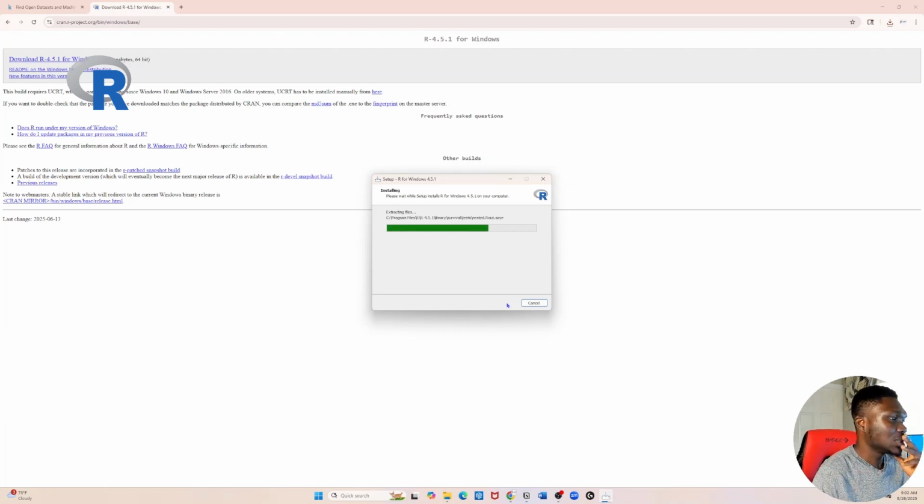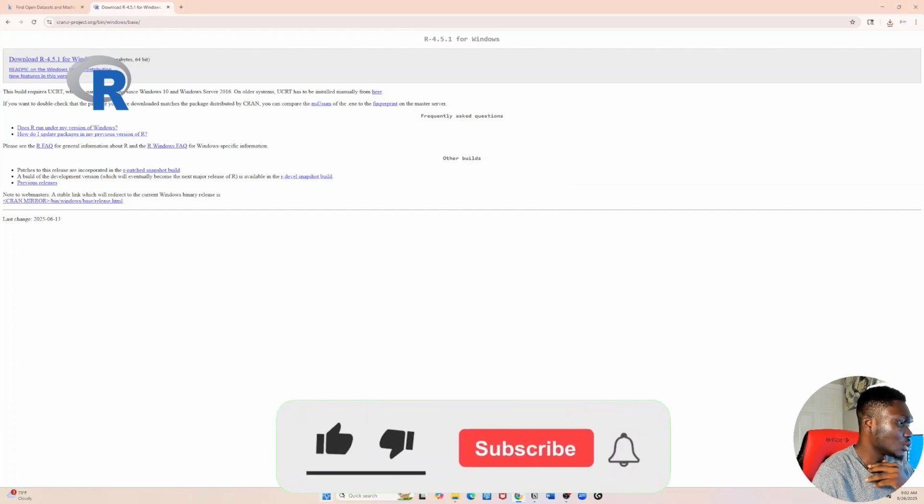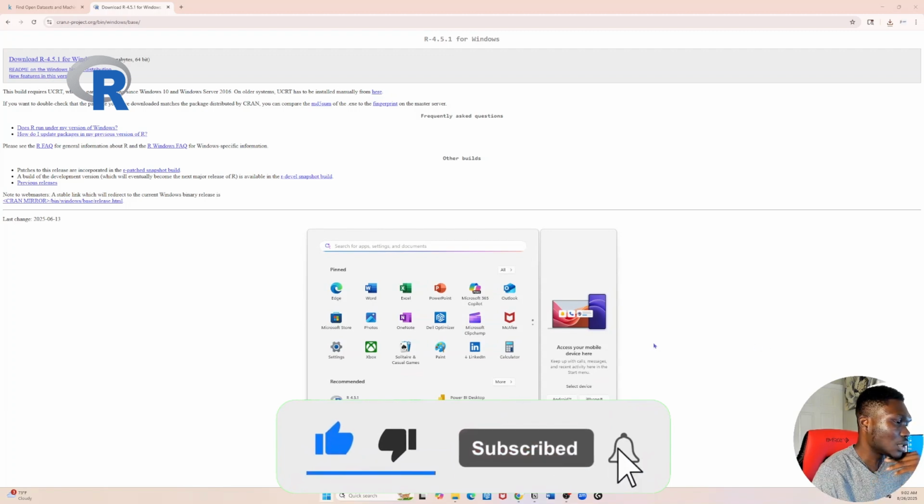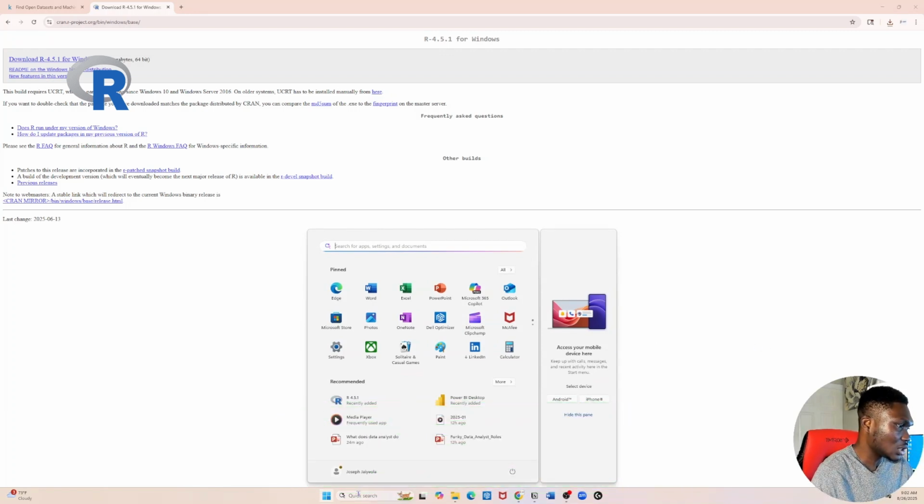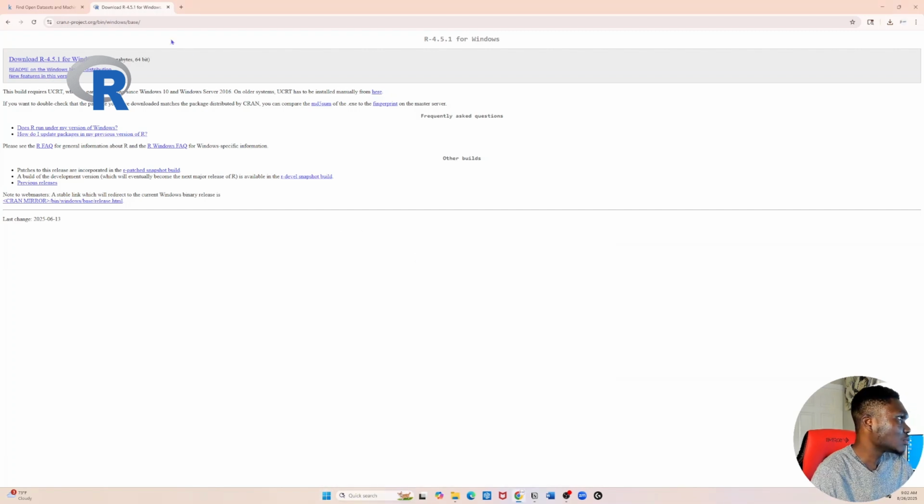So let's wait for this. It's almost ready, and we'll get right into installing R Studio. It usually takes a second, so we are done. You don't have to open this up, but let me show you, just to be sure that we have it. Just click on R and search your app. We have R installed. This laptop has R Studio installed already, but for you, we have R already installed.